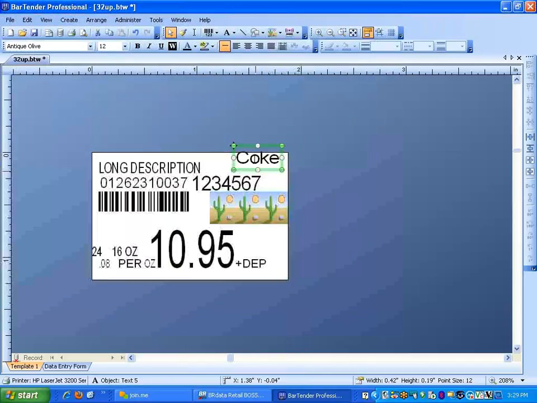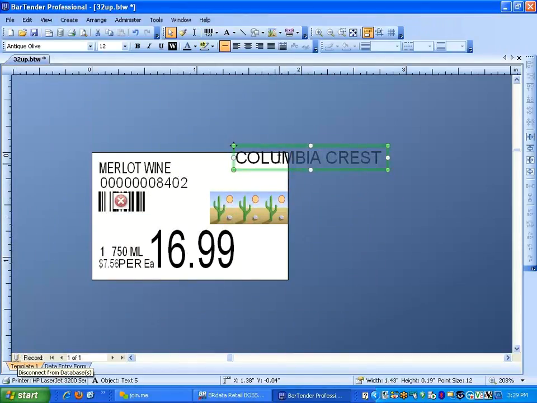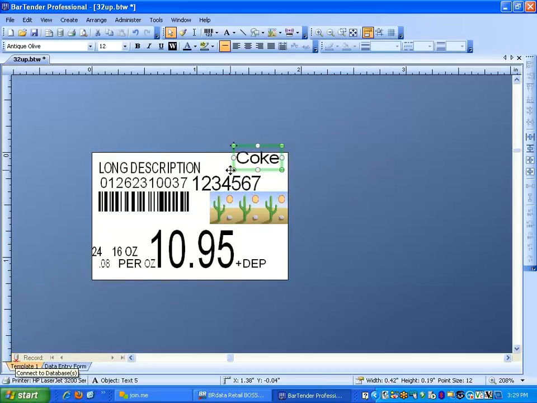When you hit close, it's going to show that. If you click this again down the bottom left to connect to the database, you'll see that changes to the actual brand of the item. So that's how you would add a field.